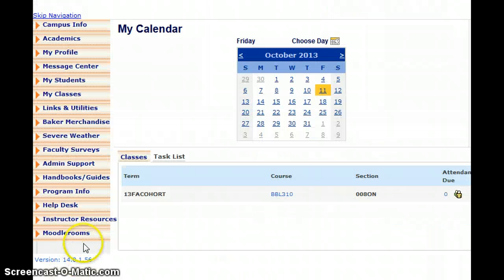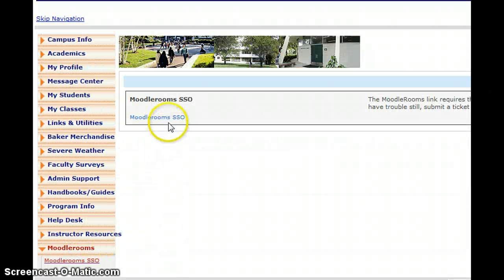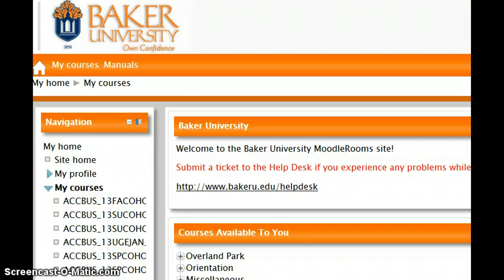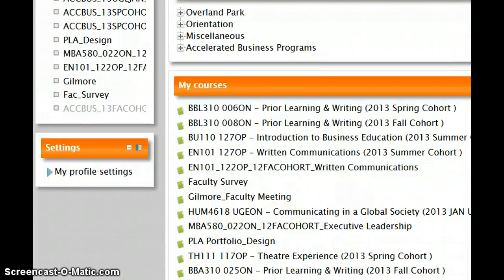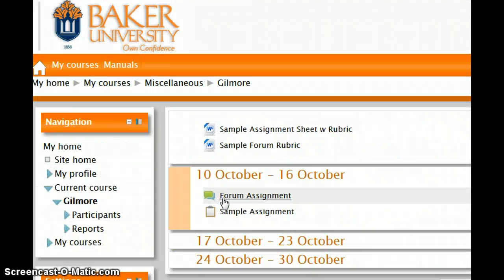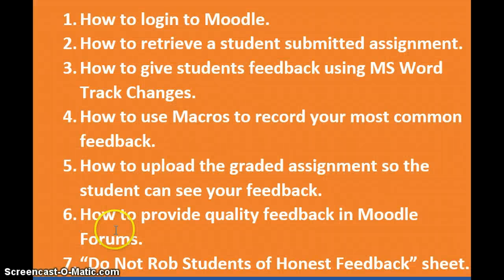Once you're in the portal, click on Moodle Rooms. You'll be clicking several times. Your Baker Moodle shell will appear. Just scroll down to the course you want. I'm clicking on the faculty meeting that's been set up for this. So that is how you log into Moodle.